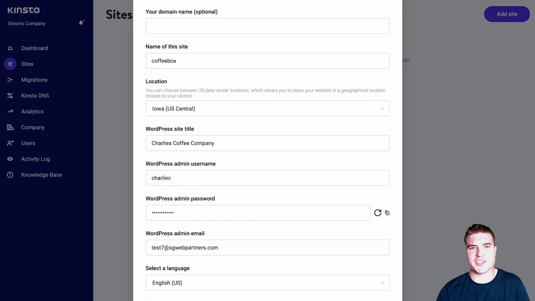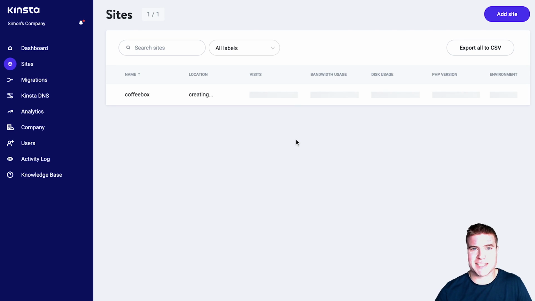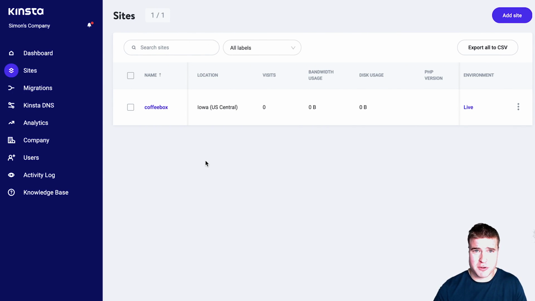And I also wanna install WooCommerce. Now it may take a couple minutes for this to spin up, probably no more than 2 minutes, but keep your eyes out on it. Also an email for when this is done. So now the server has been spun up for my site, and now we can start building.